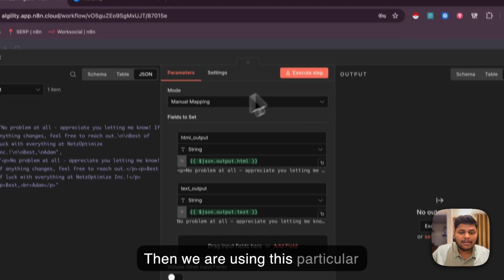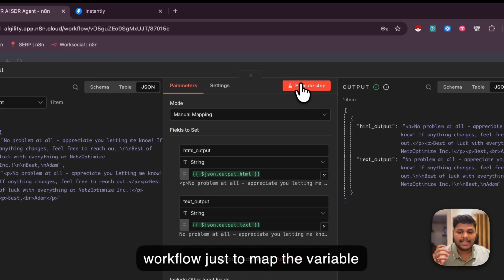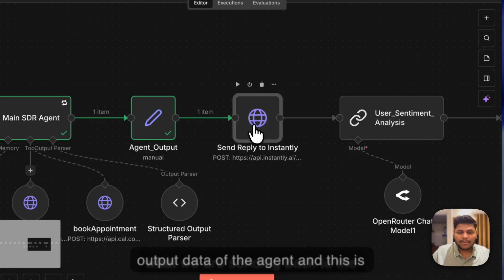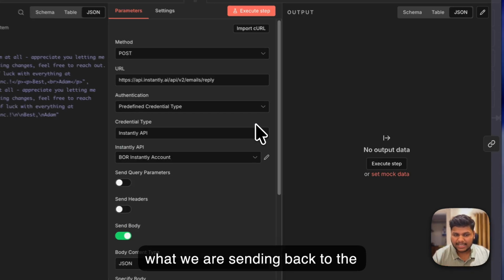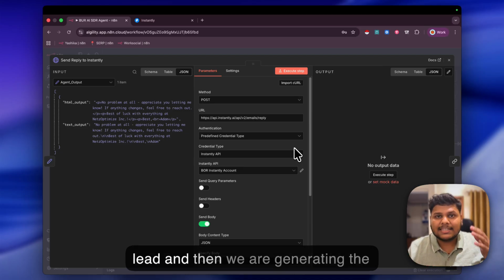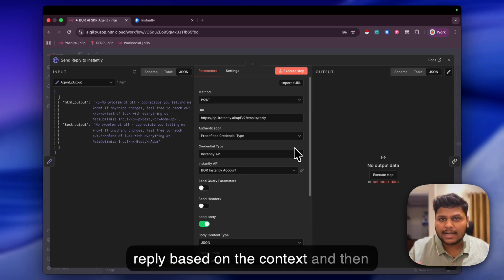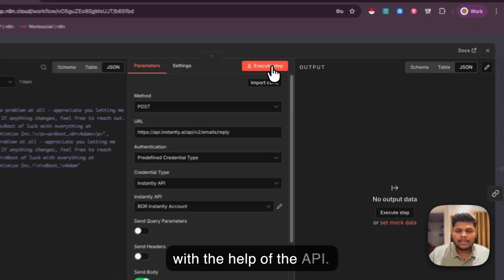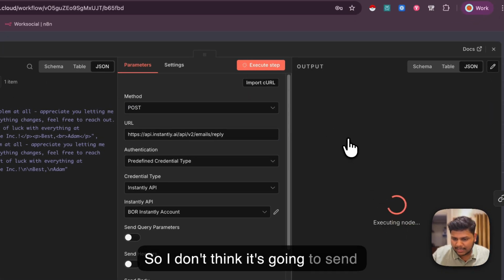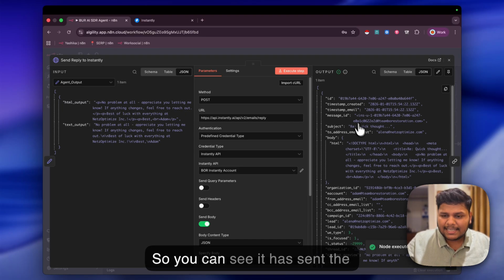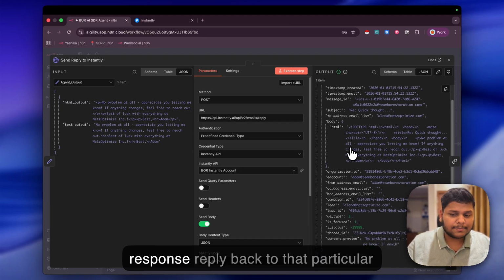Then we are using this particular node just to map the variables which we are getting, basically the output data of the agent. And this is what we are sending back to Instantly. So as I said before, we are getting the reply from Instantly, then we are generating the reply based on the context, and then we are sending it back to Instantly with the help of their API. I don't think it's going to send because this is the older one. Okay, it worked. So you can see it has sent the reply back to that particular email.